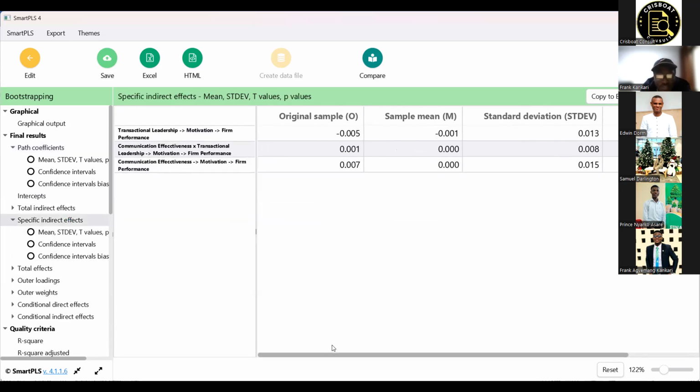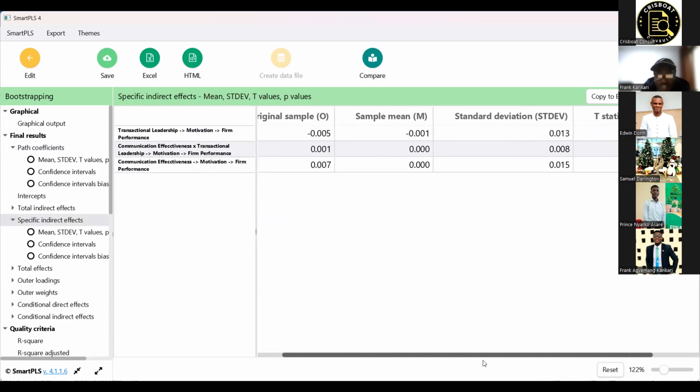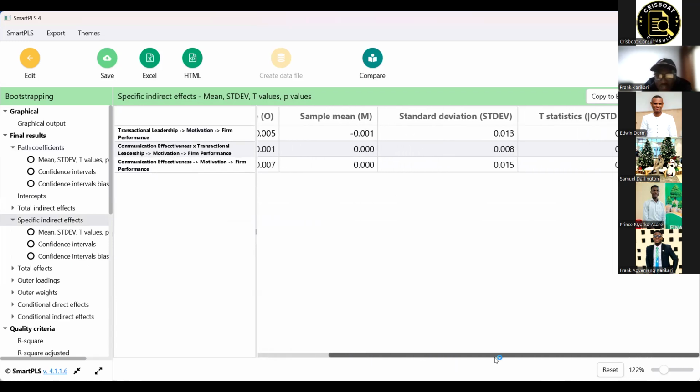So we have mediation, right? The specific indirect effect. So let's see, that's not significant. So transactional leadership, motivation, and then firm performance. The mediating role of motivation is also 0.714 for the p-value. So it means that it's not significant as well.